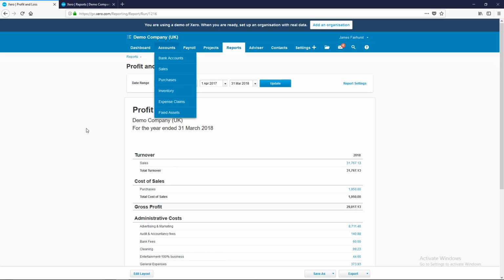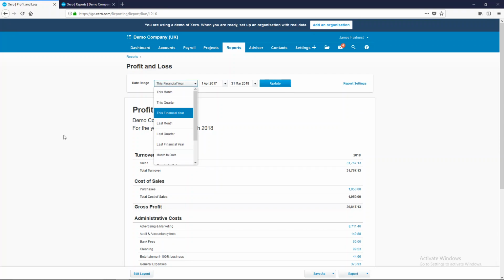So back on the profit and loss report, we're having a look at this financial year. You can change that. There are a few options. You can do a custom period as well, but we're happy with this.